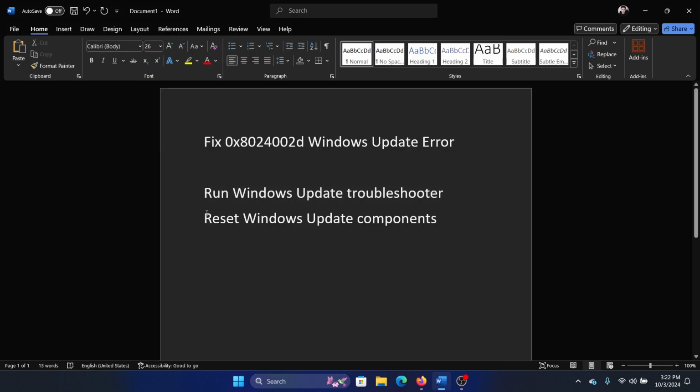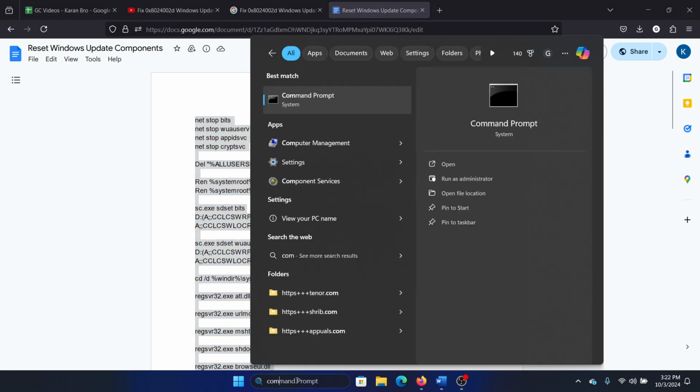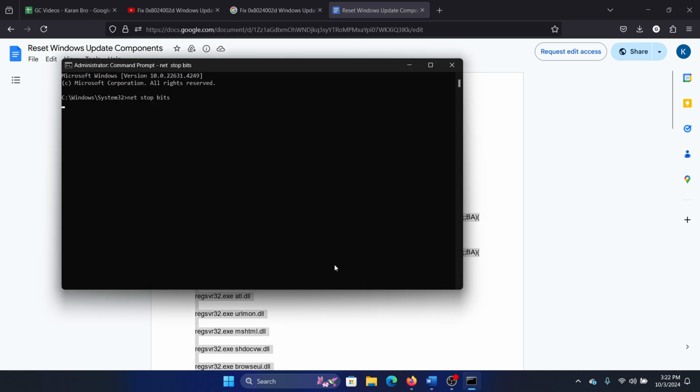The next one is to reset Windows Update components. Okay, so we have a script for you. All you need to do is copy the script, search for command prompt in the Windows search bar, click on Run as administrator, paste the script here and hit enter.